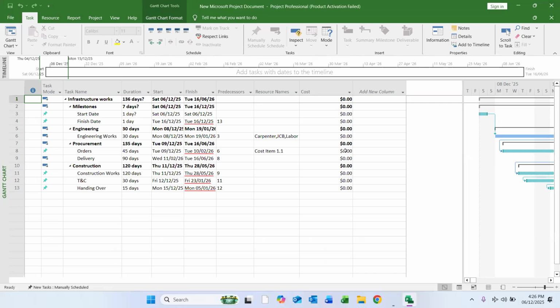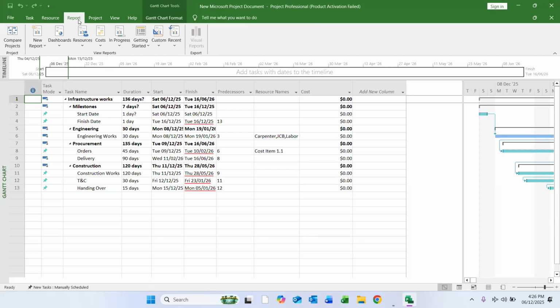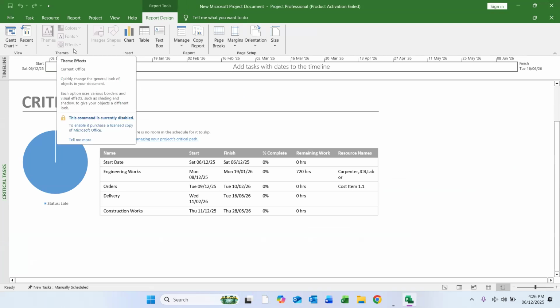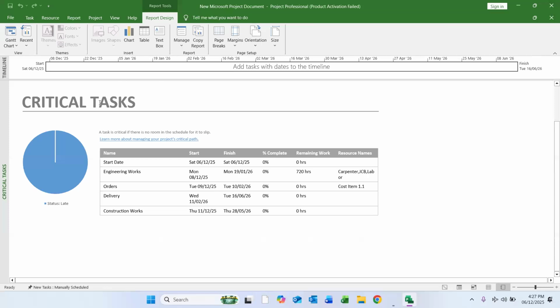Now, moving forward, today we'll also be talking about the reports. If you click on in progress and then click on critical tasks, this will give you a report of the critical tasks in your MSP, like start date, finish date, end date. What are your critical tasks? Right now, it doesn't show any critical task because it is in blue color. But once you have a large schedule with a lot of tasks, it will be shown here.